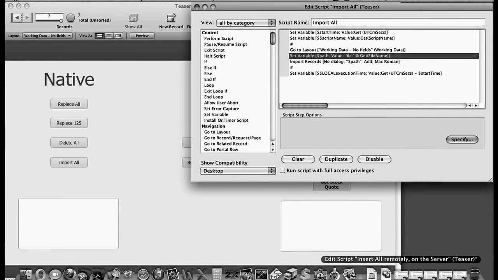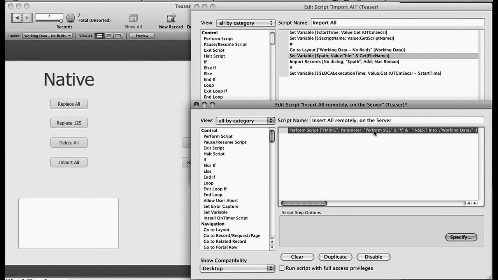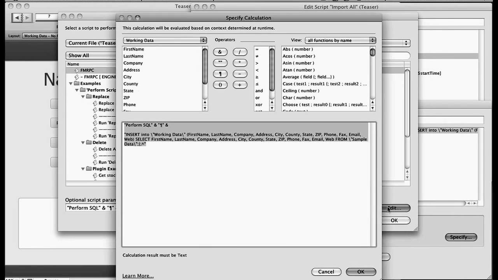And then I go in here and look at the insert all, and you can see I have an action called perform SQL. And if I look more closely at the parameter itself, it's perform SQL, and there's my insert statement. And you can see this is a command that you would normally have to use, like I said, a plugin, or you'd have to have a DSN or something to be able to do this. And now you actually get to do it just by putting it in here as the chunk of SQL text that you want FMRPC to execute for you.